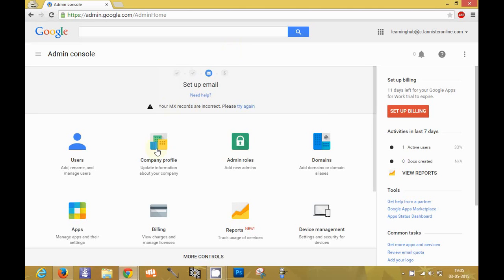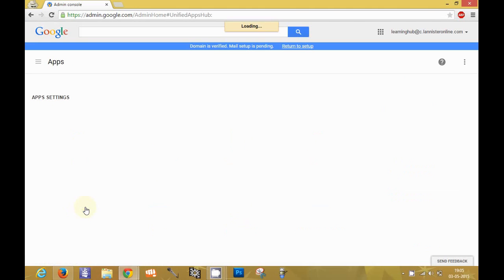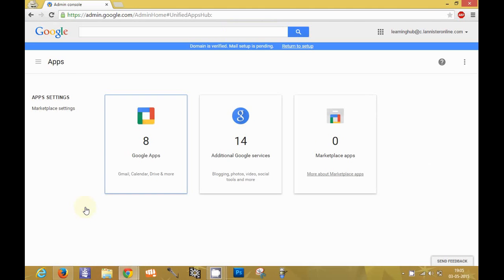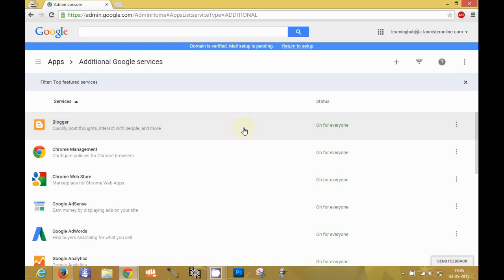In this tutorial we'll talk about different apps which are available by Google. In the last tutorial you have already seen how we can turn on or off different Google Apps services. There are some additional Google services also which you can turn on or turn off according to your organizational needs.